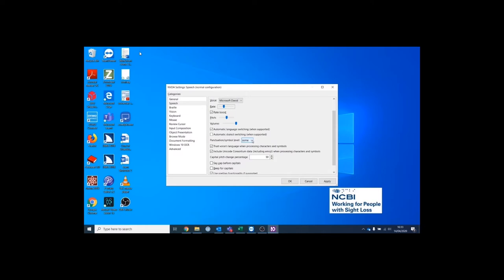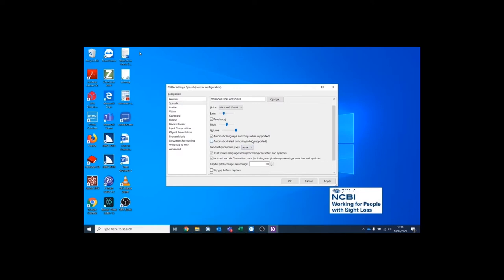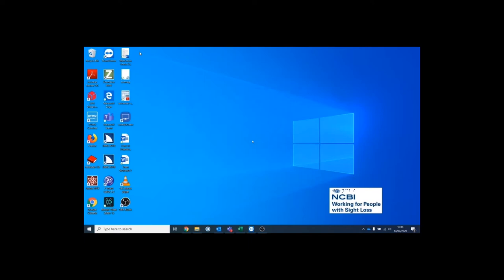And then after that, I can tab to apply. Reduce checkbox, pitch, volume, automatic, include, capital, use, okay button, cancel button, apply button. And spacebar. Categories, list, speech 2 of 13. Okay, and then alt F4 to close. So that's the speed change.